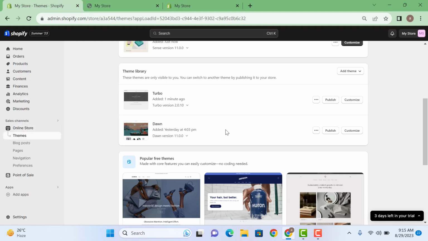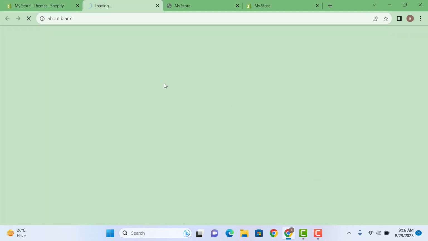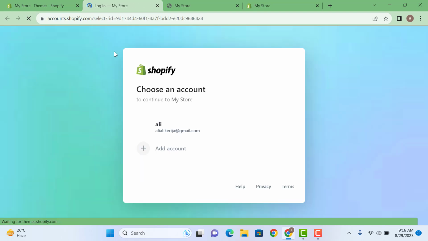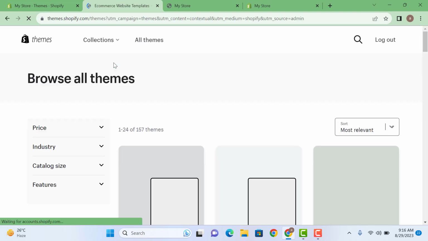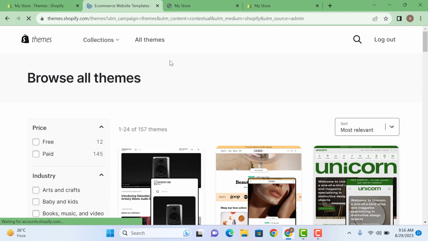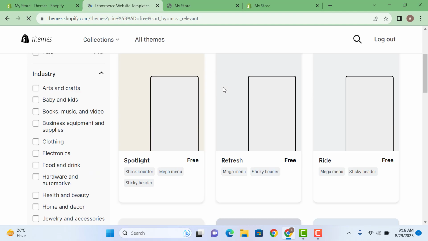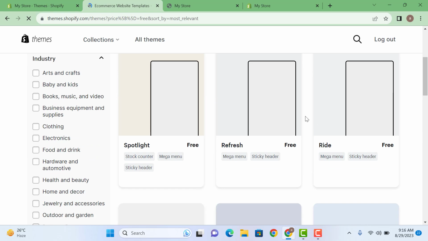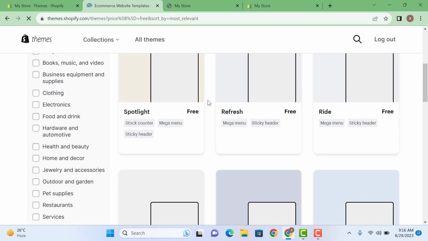So now if you want to install a theme through the Shopify Theme Store, you simply click here, Visit Theme Store. It will open like this. If you have not already logged in to your Shopify, it will ask you to log in, and with the help of your Shopify ID login, you will get into the Shopify Theme Store. Here you see there are a lot of themes, free themes. First of all, we will be looking at free themes, Spotlight, Refresh. These are the free themes provided by Shopify basically, and you can use these for your stores.